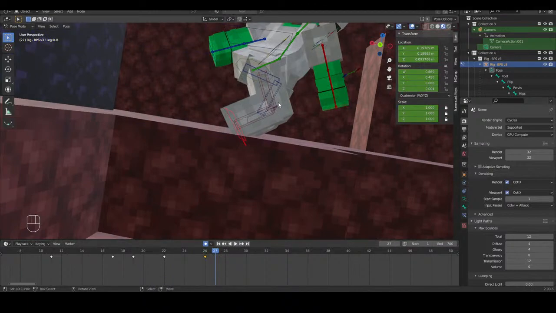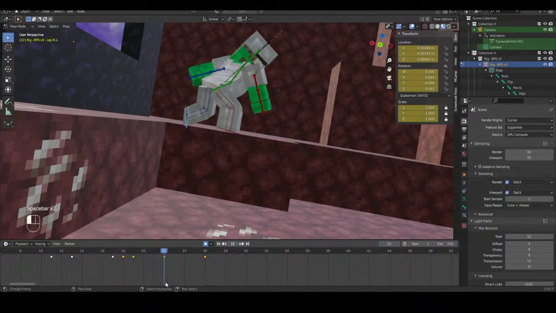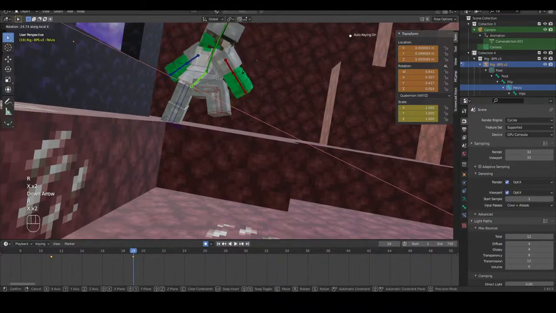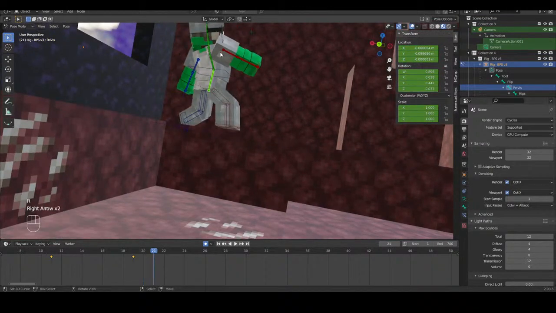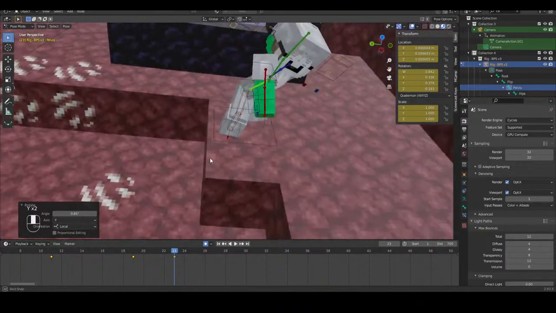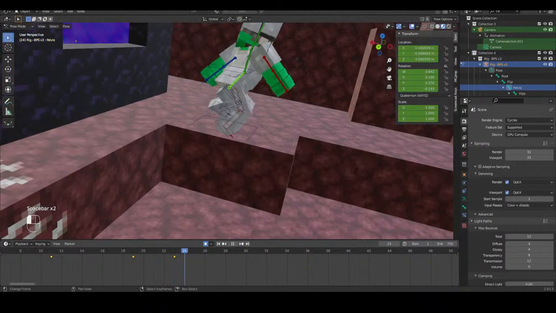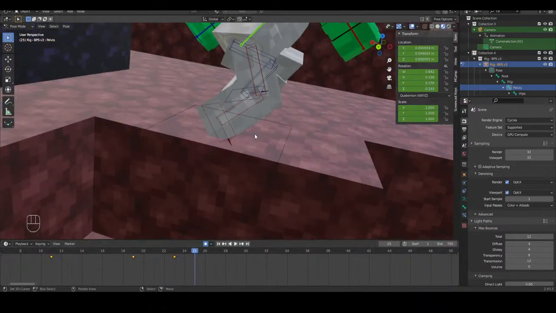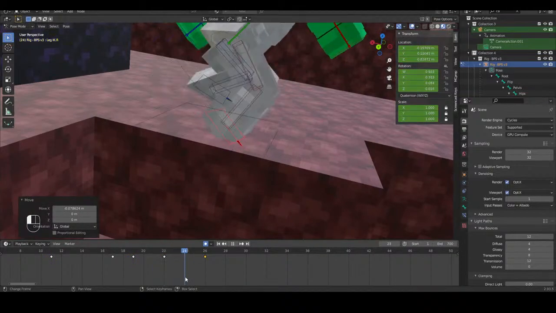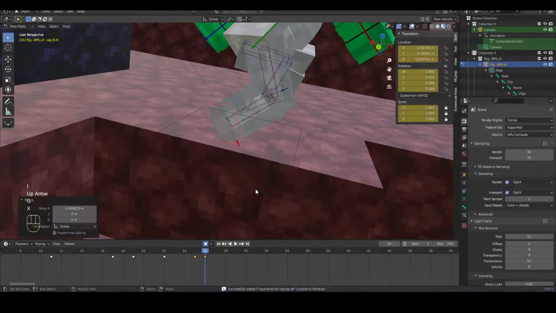Now I will watch it again. There, he should actually be here, and then go down like this. I think that looks better. Let's see. Yeah, that looks better. There's of course foot sliding.